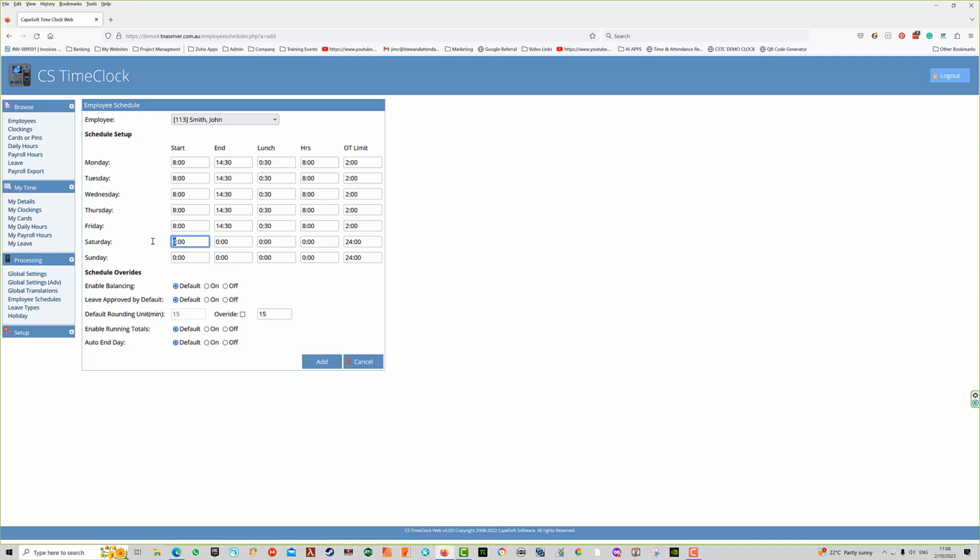We might have an early start on Saturday, let's say at 6 o'clock, and an early finish, 10 o'clock. No lunch because the employee is only working 4 hours. In most cases, employees don't have a lunch if they work for 4 hours. They might have a paid morning tea, but in this instance, we have no lunch. Total length of the day is 4, and overtime would move to the double time category on Saturdays at 2 hours.